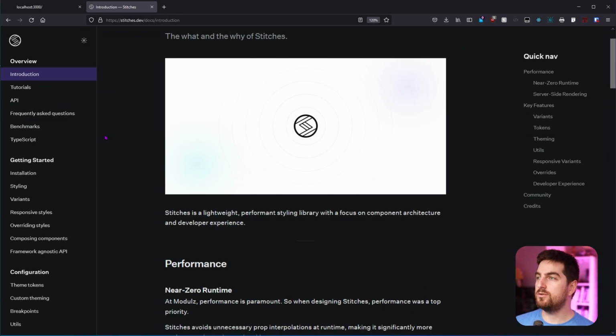And if we use the documentation that you can find on stitches.dev, you'll see that Stitches is a lightweight performance styling library with a focus on component architecture and developer experience. What does that mean? It means, first of all, that this is a styling library akin to what you could find in styled-components, Emotion, and other libraries that are aimed to help you build CSS to manifest your design in your application, side project, website, or whatever. Basically, those are libraries that help you build your project visually.